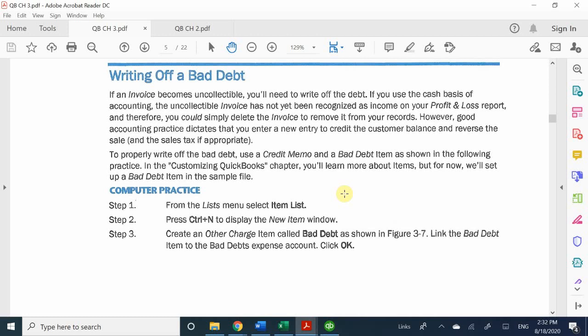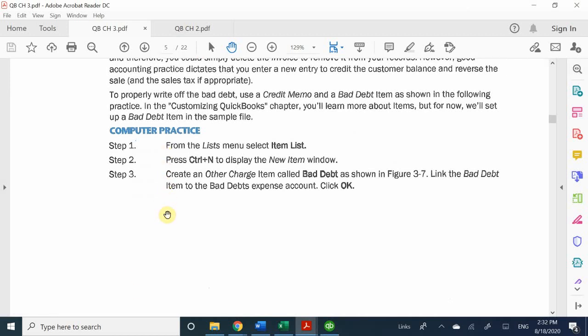So the first thing I'm going to show you is the direct write-off method, which means you're going to write off bad debt directly as bad debt expense. The first thing we have to do is make sure that we even have a bad debt expense account in the beginning, and that we have an item with that bad debt item code. Let's just do one at a time.